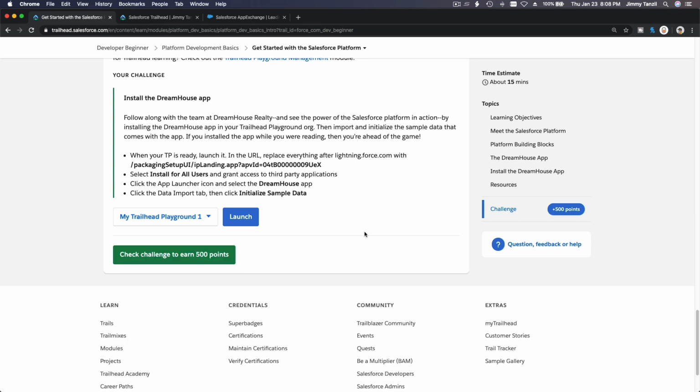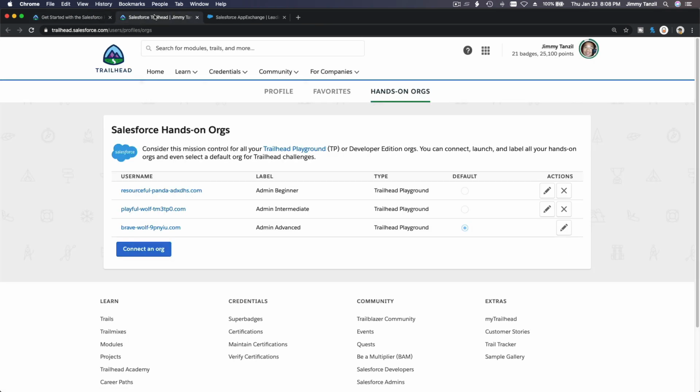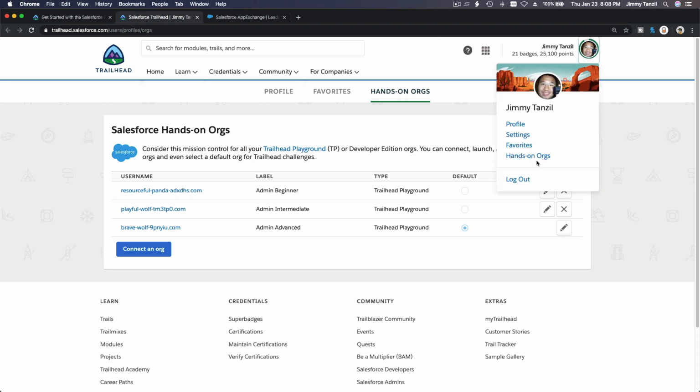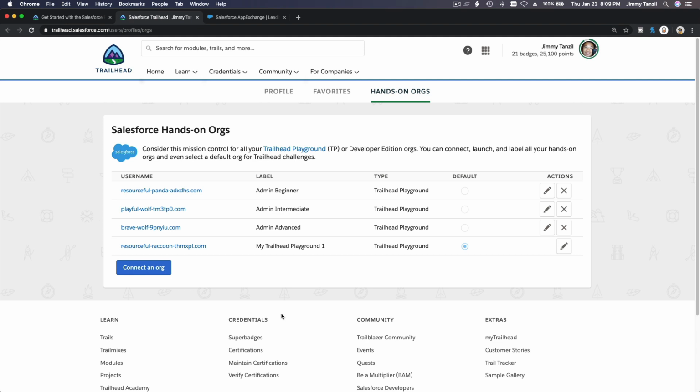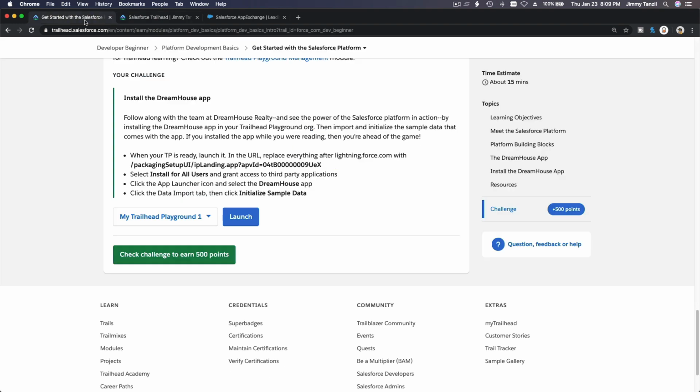It says My Trailhead Playground 1. That's an ugly name. So we're going to go back here, hands-on orgs, refresh and rename that playground. There. Now we are Resourceful Raccoon. Whoa, we are now a raccoon. So I'm going to change this to developer beginner, and save that playground so we can identify it better. Now let's launch an org. I'm going to refresh this page, and we're going to launch from here.